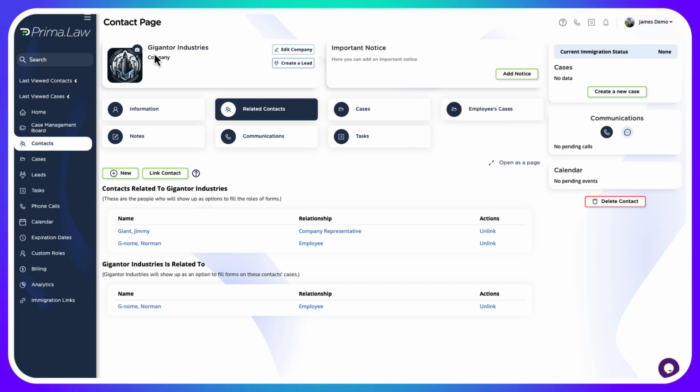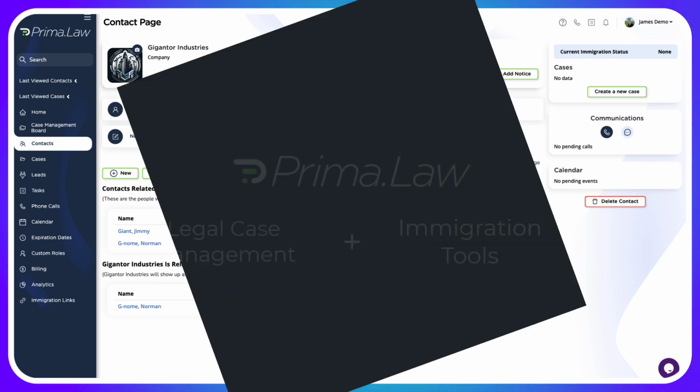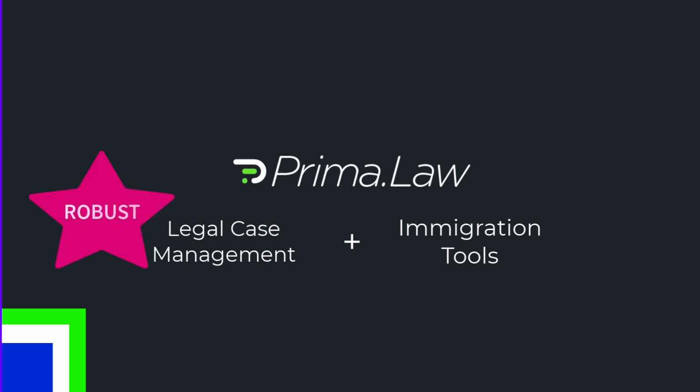You have the company, you'll create a linked contact who is related as a company representative. You'll also create a linked contact. Well, you can create a separate contact and then link it, but the relationship with the company will be employee. You create the case under the employee, and then the company representative and the employee will have access to it. And that's how easy it is to get started with employment cases on Prima.Law.